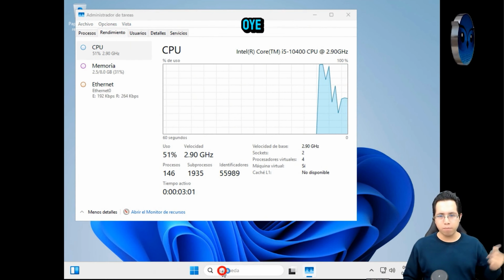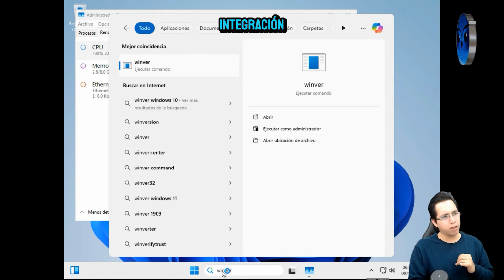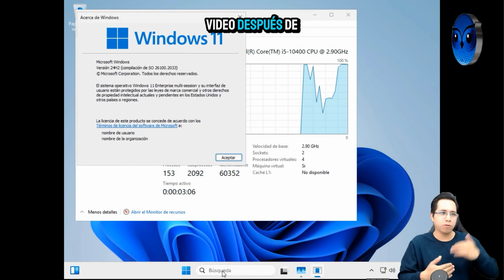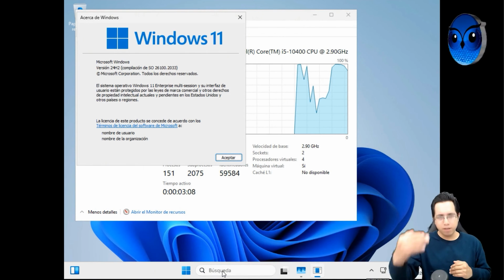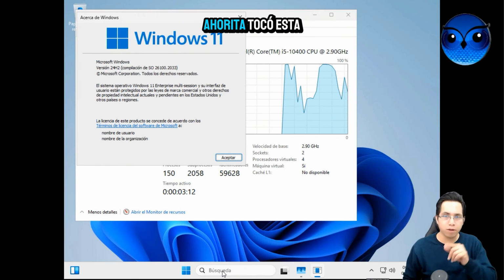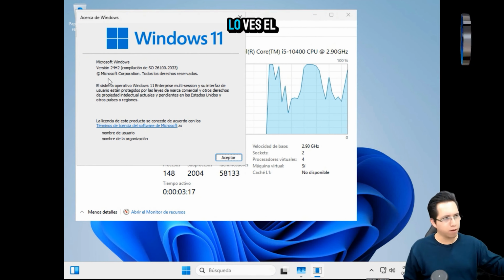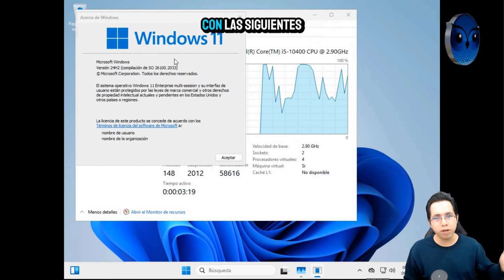Now for this, hey, but really, it already comes with the latest integration. Yes, it already comes with the latest integration. And as I said, if you see this video after X months, believe me that at the time you download it, it will come with the latest updates integrated. Right now it was October 8, 2024. But if you see this next month, and the following months will come with the following integrations.